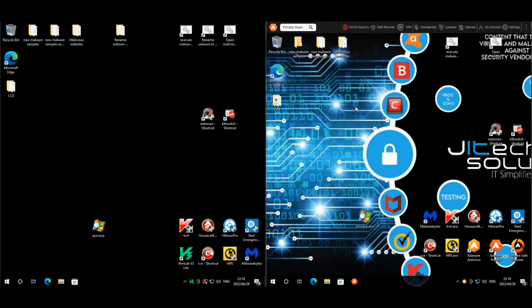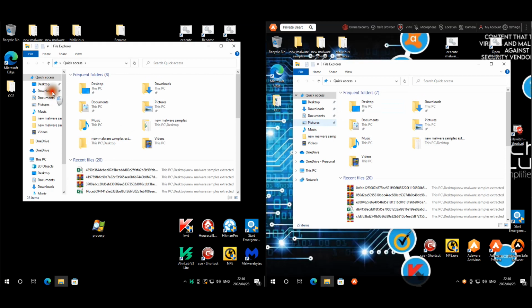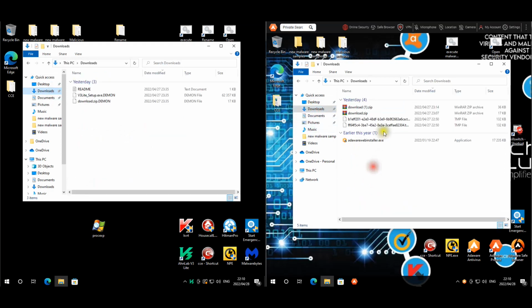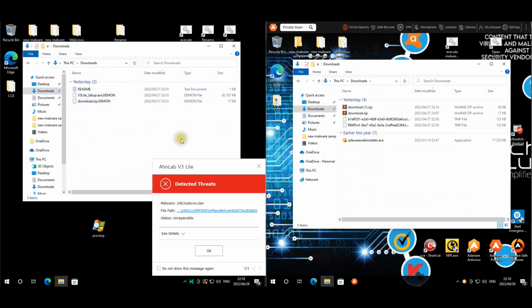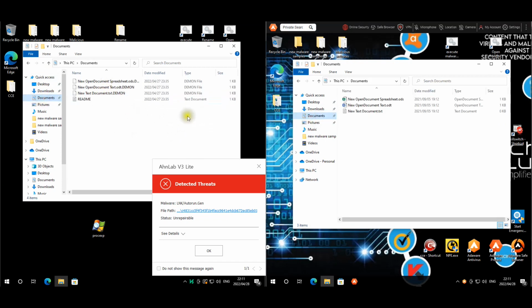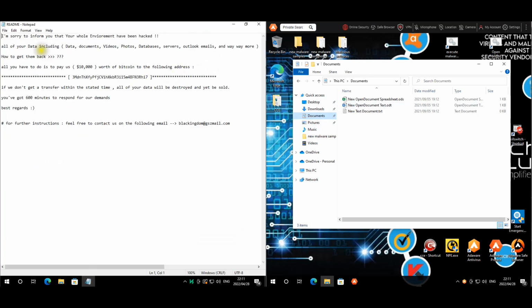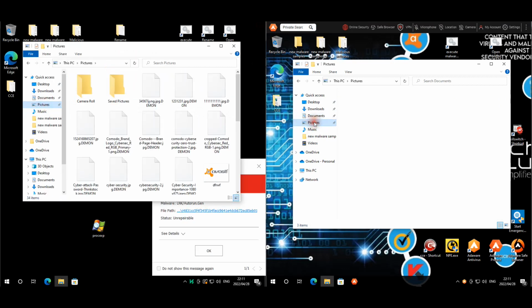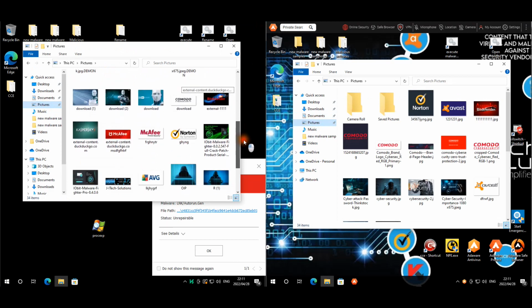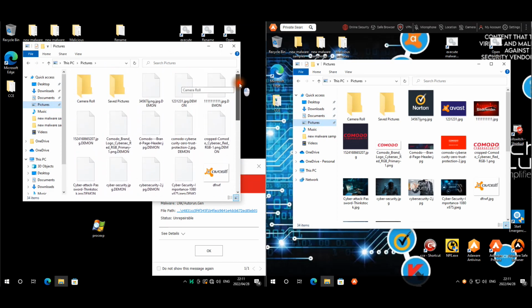Let's have a look at our files. Downloads, there's those two temporary files. These are the files that have been encrypted. Documents here have been encrypted. Let's quickly see what the README has to say. The whole environment has been hacked, blah, blah, blah. Pictures. It seems like some of our pictures did survive, so half maybe.